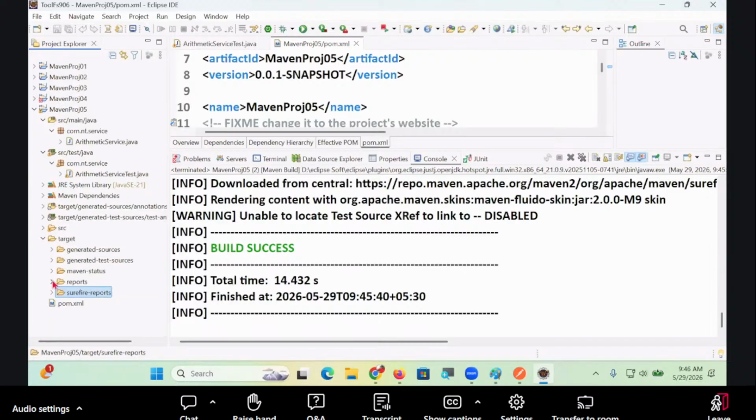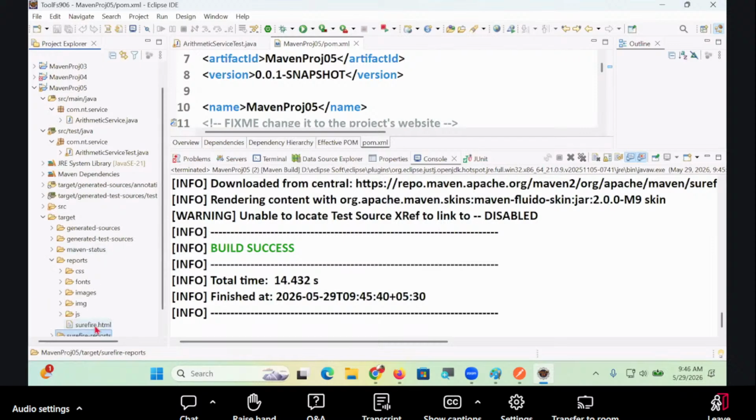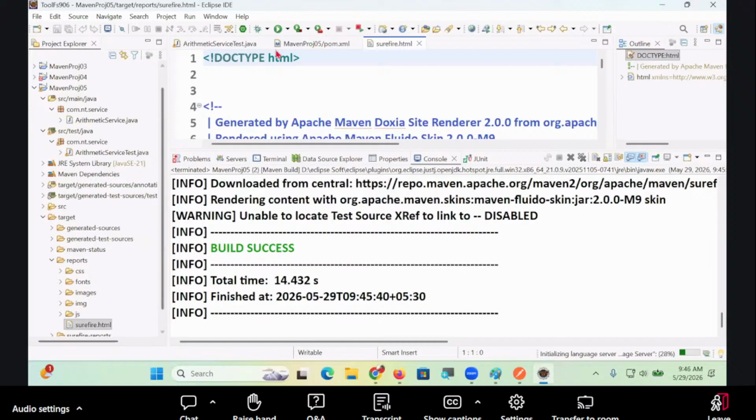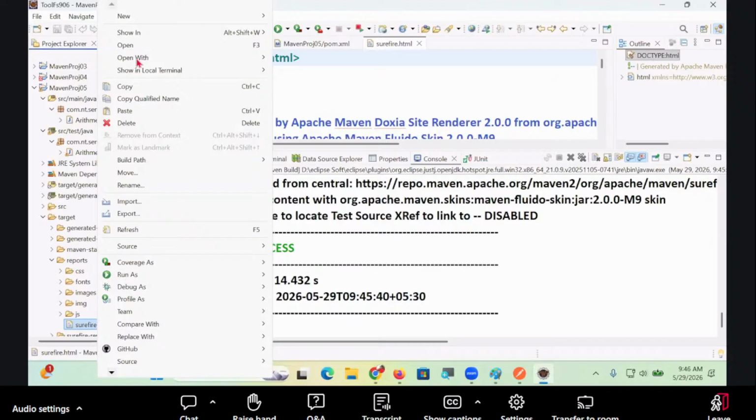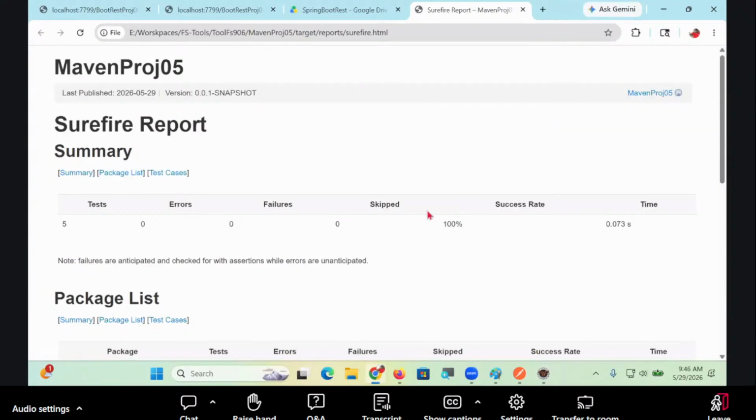In the reports is there? Yeah, surefire.html. Let me open it in the browser. Open with browser. Yeah. The report has come. Check it out.